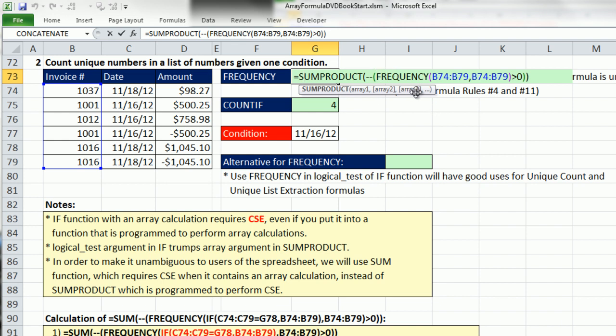That's our same formula. It's given us a 4. Well, what is it that we're counting here? The data. So if I look here, do I want all these numbers? No, I just want the ones on the 16th. So that would be these 3 right here.